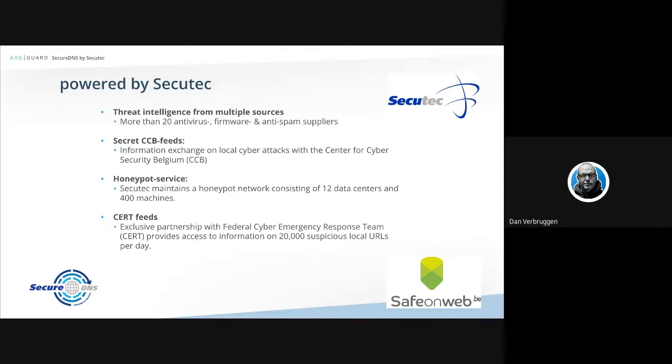And they also, and this is quite unique, they're also the database behind the Safe on Web solution. So that means that they can collect 10,000s of suspicious URLs per day, which are injected into the system, and so we are able to use them. Also, on the other hand, it's a Belgian company, which makes it very easy to work with them and to talk to them.